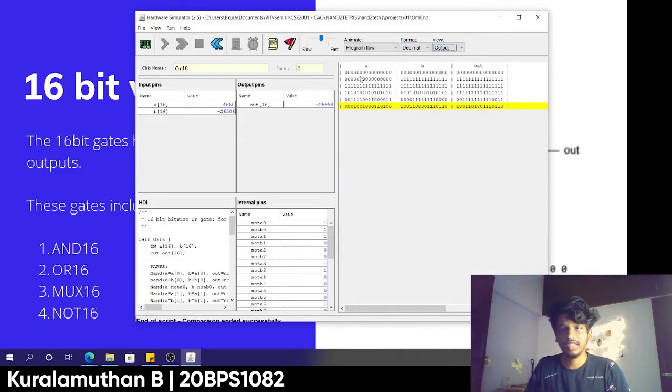Yeah, so again we see that 0000 1111 produces an output of 1111. For 1010 1001, we also produce 1111, because either one of the inputs should be high at bit level.